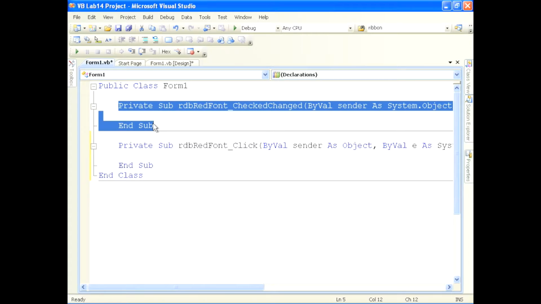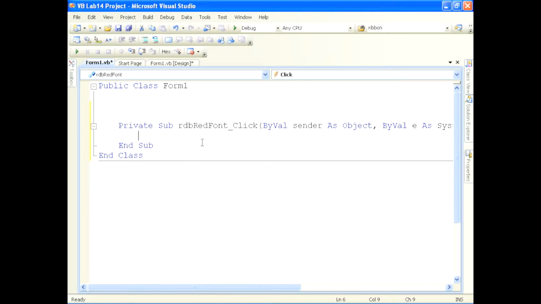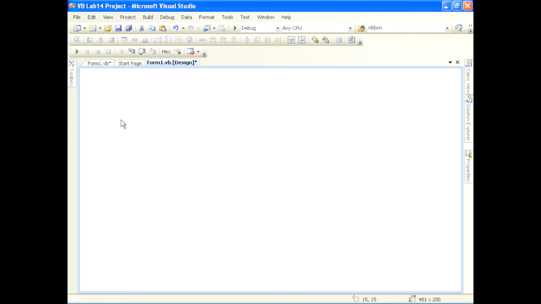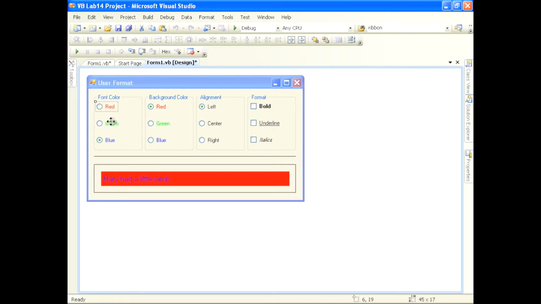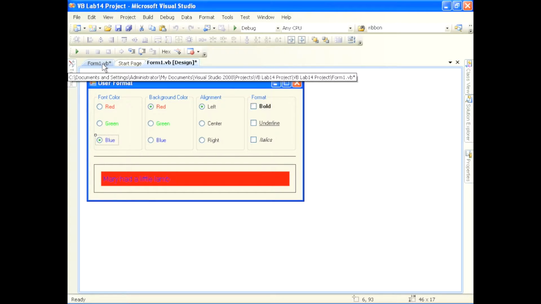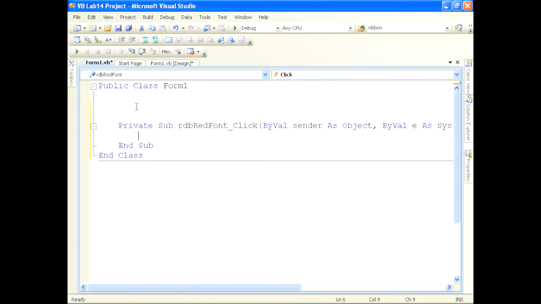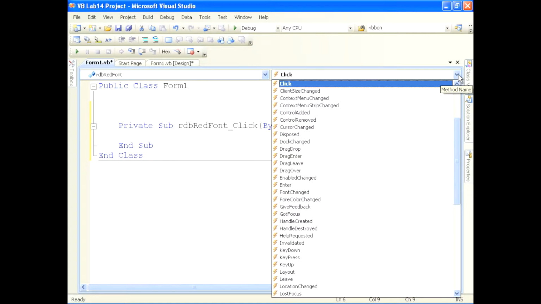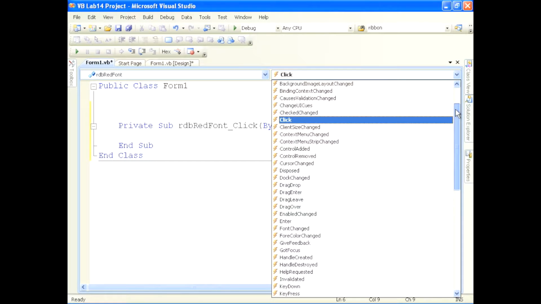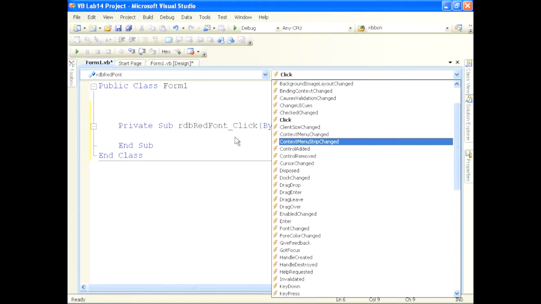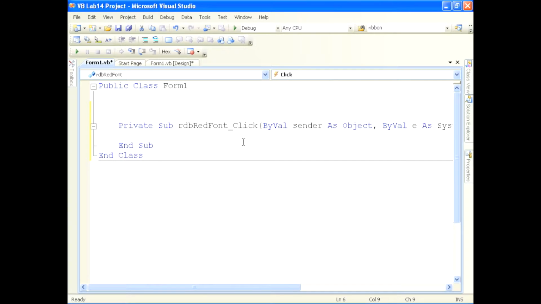It is this click event that I'm interested in, because when I click this particular radio button, or this radio button, or this radio button, when I click it, that's when I want something to happen. Namely, I want it to change the font color to red. Okay, so I'm not interested in any of the other properties right now. Your textbook and also we will go into some of these other properties, but the most important thing is that we're interested in the click event.